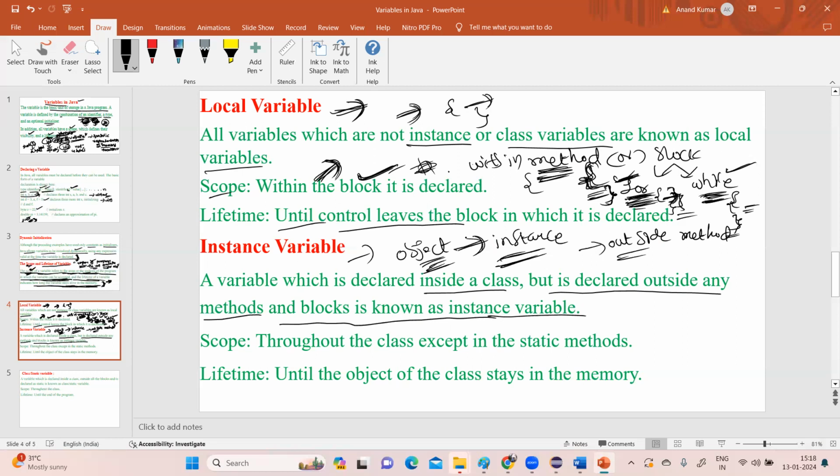Instance variables are associated with an object. Scope is throughout the class except in the static methods. So in your class, you may have static methods also. You cannot access a non-static variable, meaning an instance variable, inside of a static method. Inside a static method you cannot access instance variables.